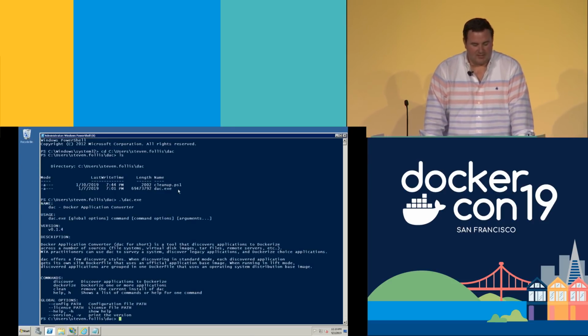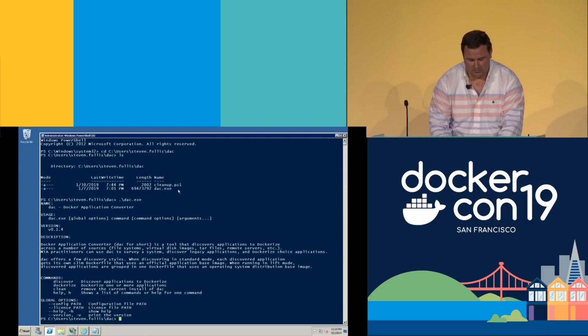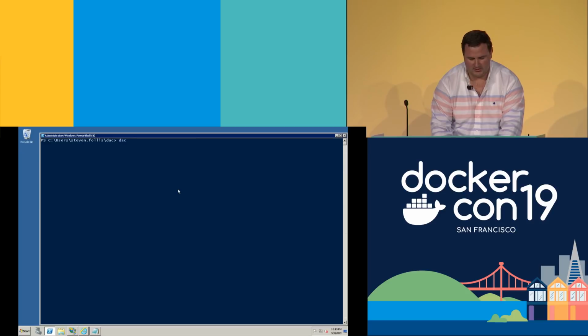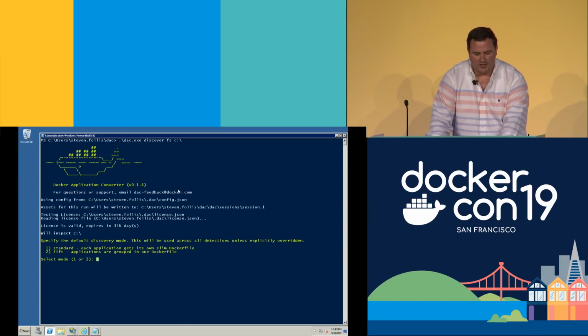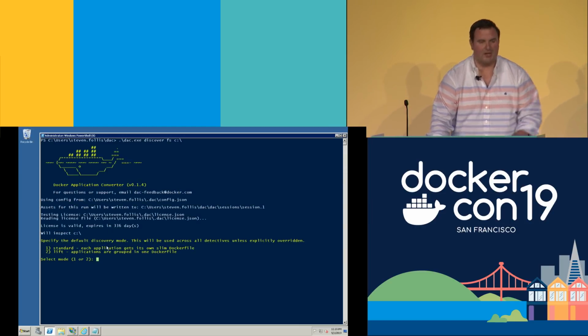DAC is distributed as a command line tool, and so it's really focused here on this server. I've just popped the binary onto the machine, and now I can use that on this server to do this discovery process. So I'll say DAC, we'll say discover, I'll give it a file system, and we'll say the C drive there. And so DAC's going to come back and say, hey, we've got 2 different modes. What would you like to do, standard or lift?